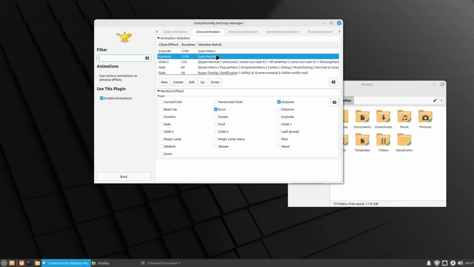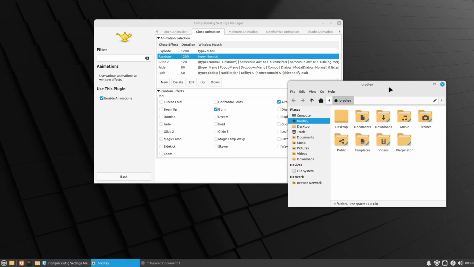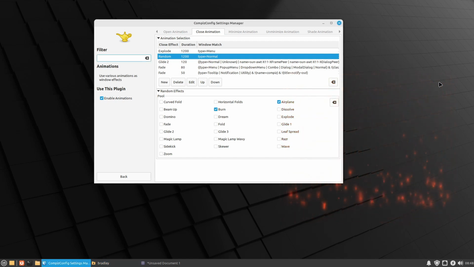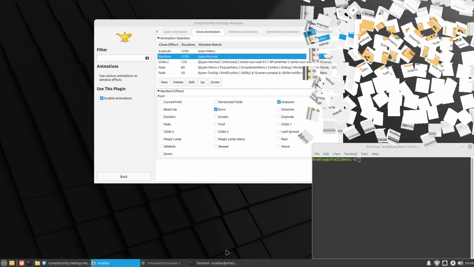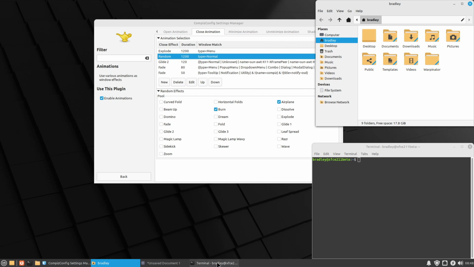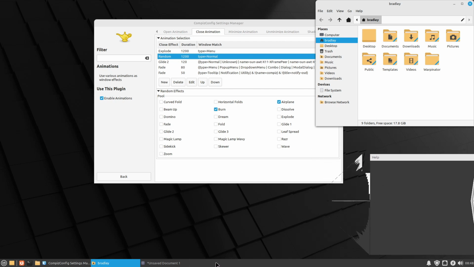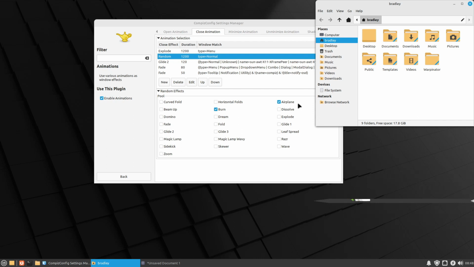For random, which is normal. So normal Windows, which this one is here. This should either burn or explode when I close it. There we go, it burned. So we'll just start and close a few things here. So they're exploding to start. And that one's going out as an aeroplane because we've got aeroplane selected there.